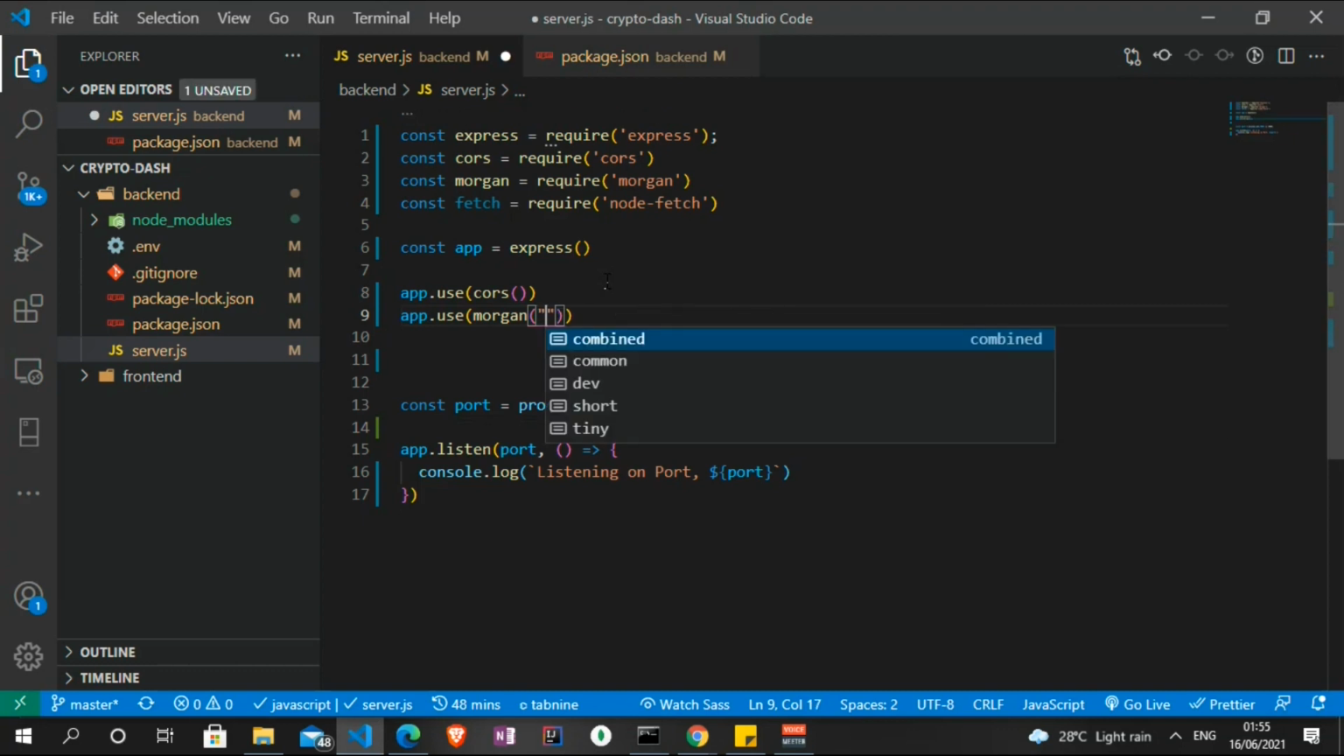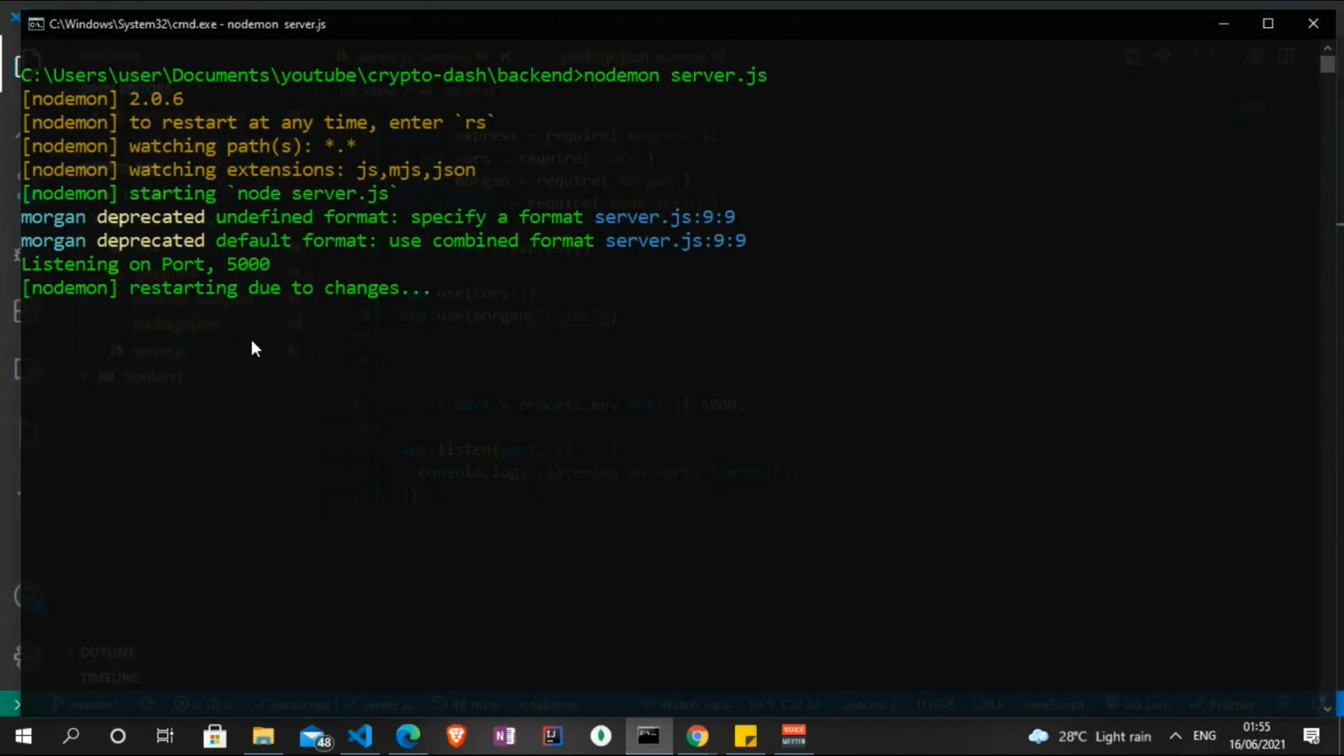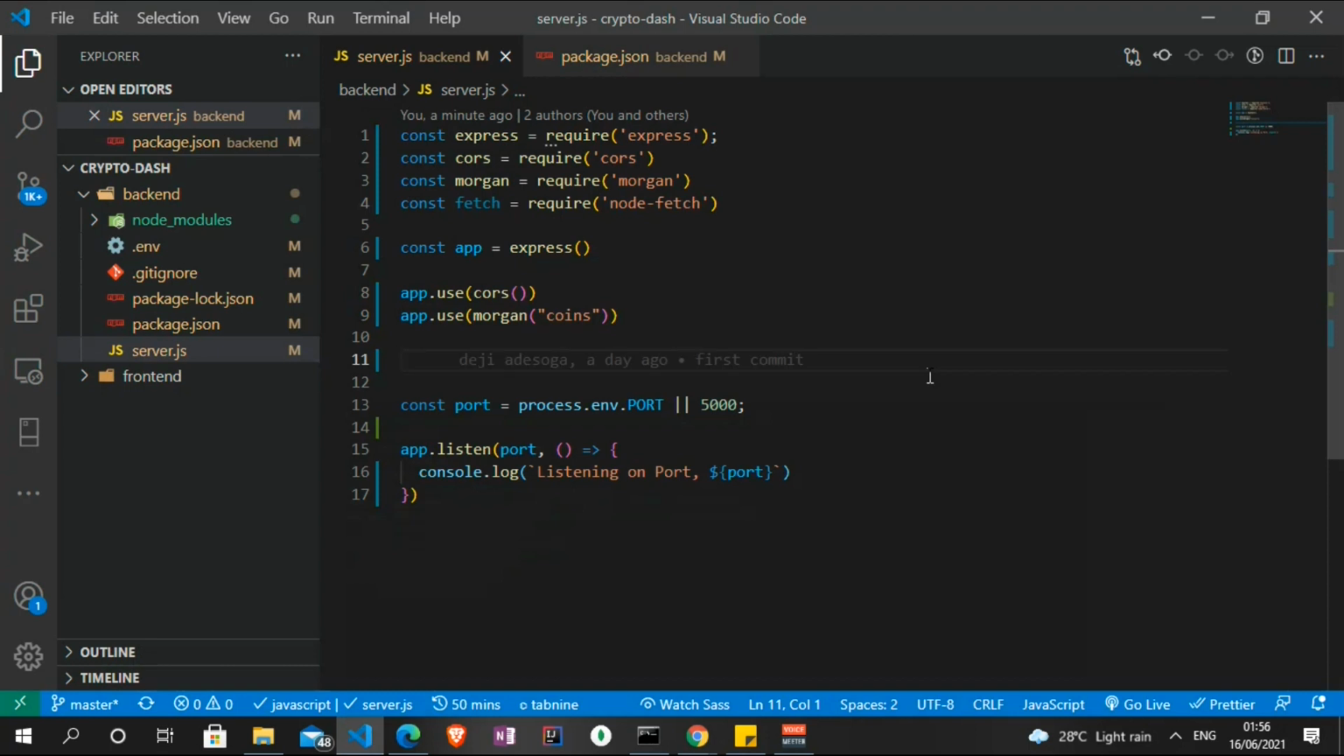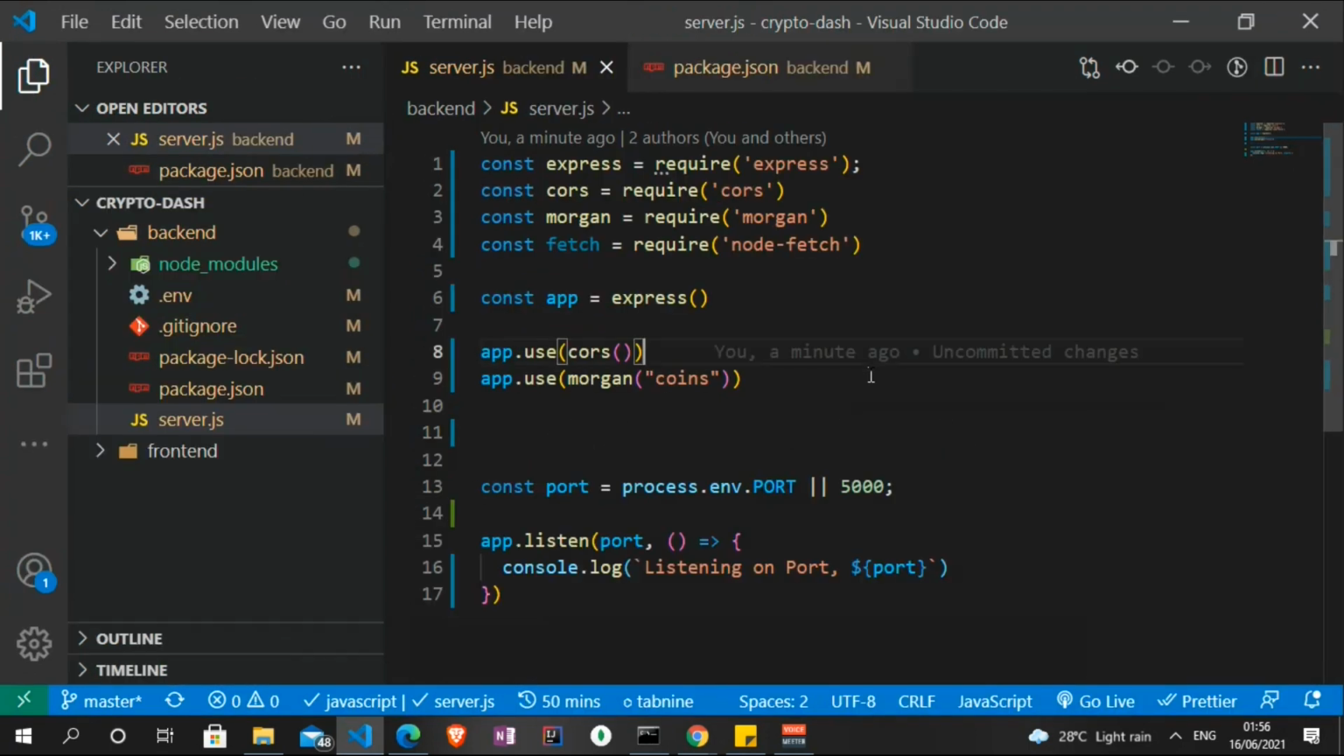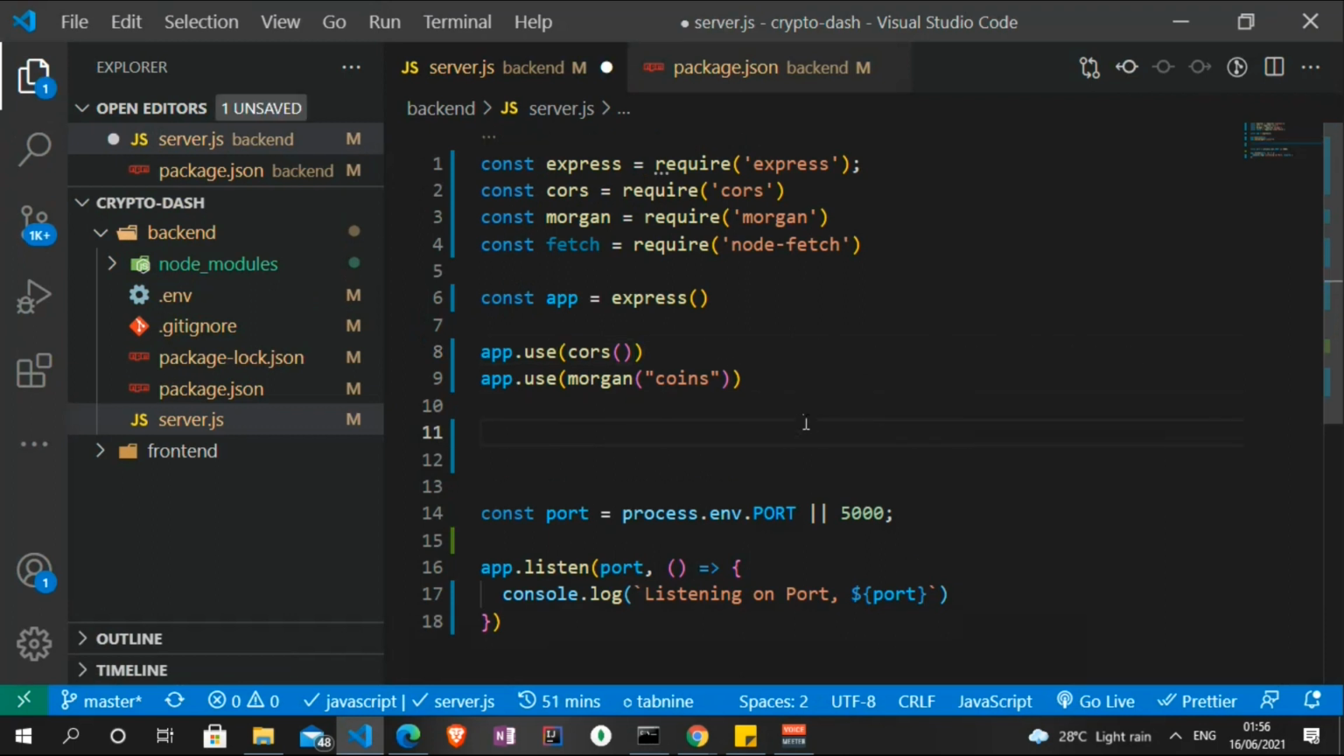Let me add something like, let's say, coins, and then save. Let's see if that error still persists. Okay, I think it doesn't anymore. I think that particular field is required. As you can see from here, we now have listening on port 5000, and then we have coins. Because we haven't made any requests, we just have coins there. Nothing is happening in that place. But once we create our API and get our routes, you will understand what Morgan does. It helps us visualize what we've done for every request we've made.